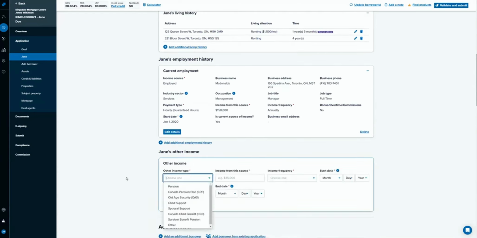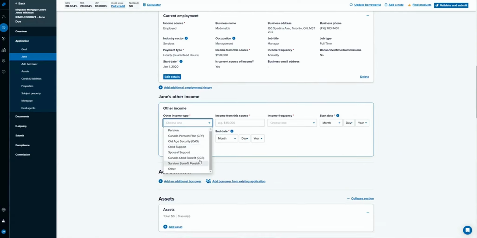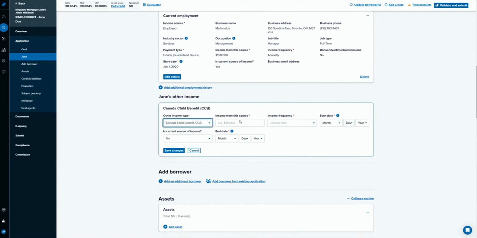Again, other income. So you can see all the sources here: pension, CPP, OAS, child support, spousal support, CCB, survivor benefit, pension, other. Other would be, say they have a private Sun Life pension or something that they receive. Well, I guess that would go under pension. There's a ton of different things. So let's just say that she gets paid CCB.